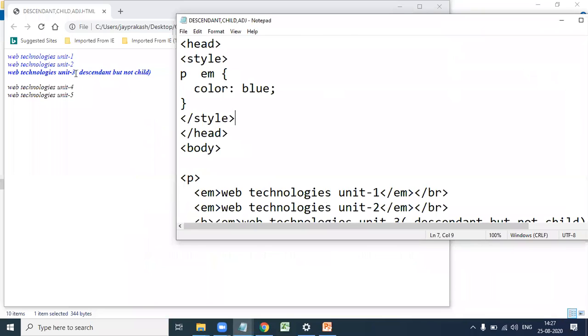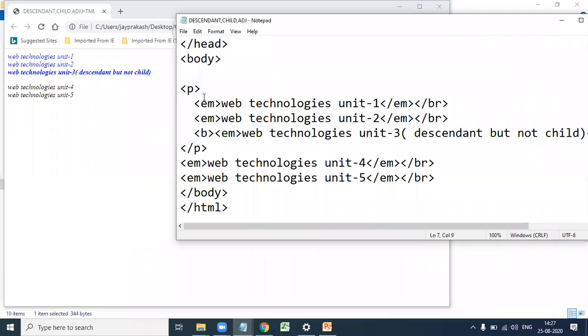See here, first we see the descendant element. Descendant means all the elements inside this p element, all the em elements inside the p element. So here all the elements inside p, web technologies unit 1, unit 2, unit 3, all three are represented in a blue color.